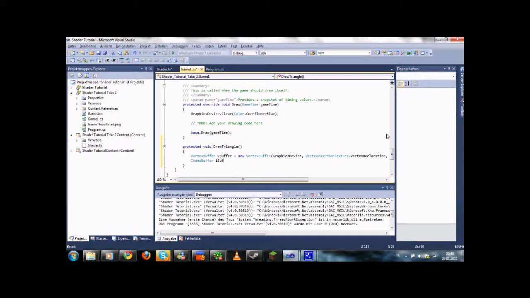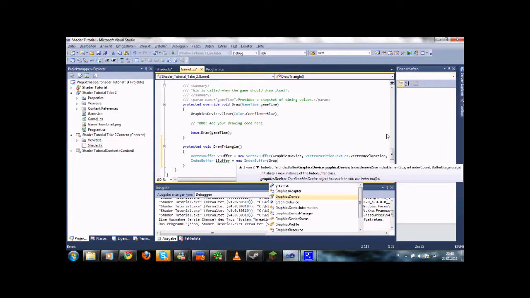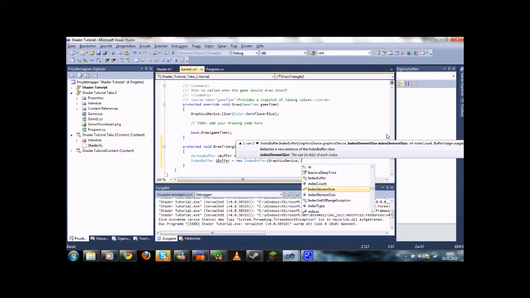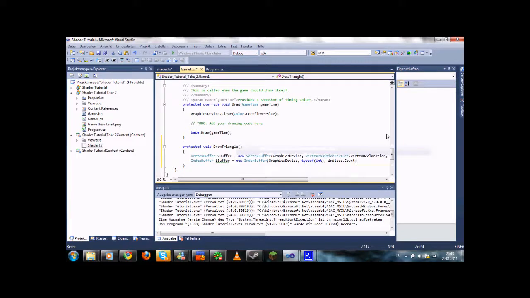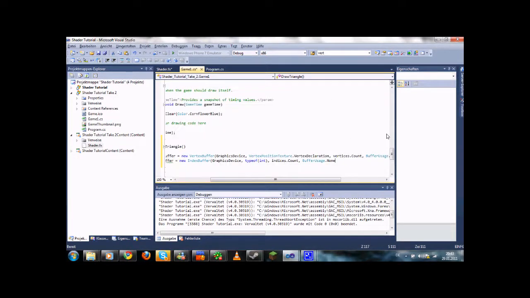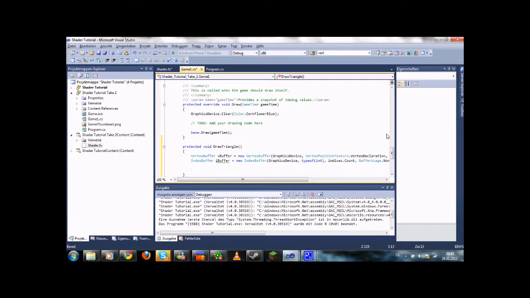Then we also create an index buffer, which wraps around our indices. It's fairly simple. Then our index buffer also wants a graphics device as the vertex buffer does. Then our index element size, or the type of our index type, so we do typeof int. Then our index count is indices.count. And our buffer usage is, again, none, because we do not want to use it for anything special either.